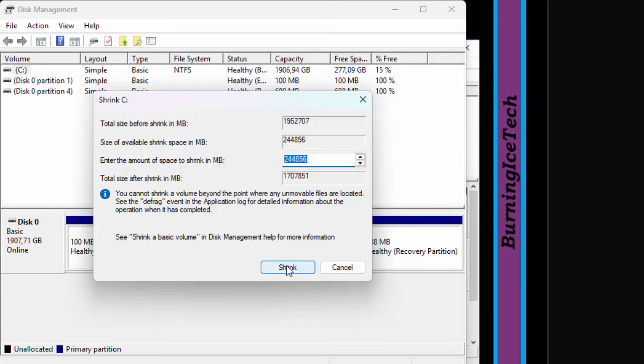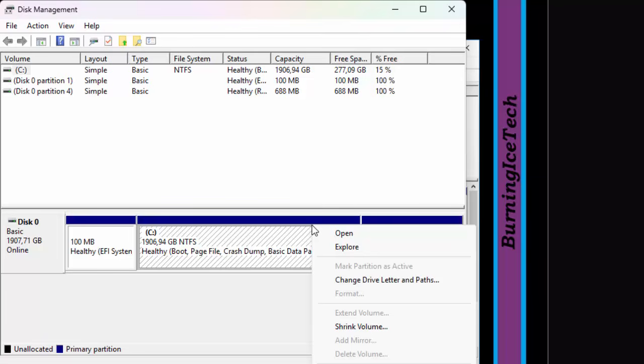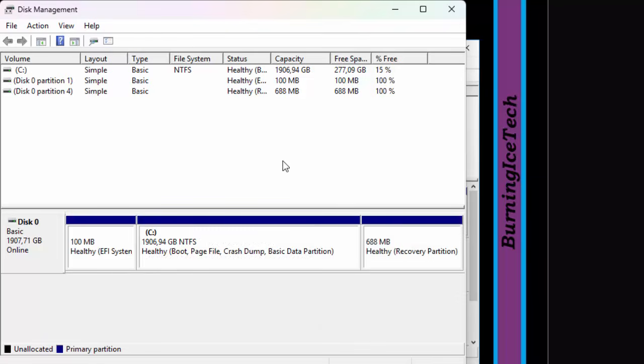If I click here on shrink, there's going to be an additional block popping up here. You can see this one's going to be divided into 2 blocks. One will be blue. That's the remaining space that's still in use. The other one will be black. That's unused space that's not going to be detected by Windows anymore until I format it or initialize. I'm going to have to right click on that new space and say initialize and so on.